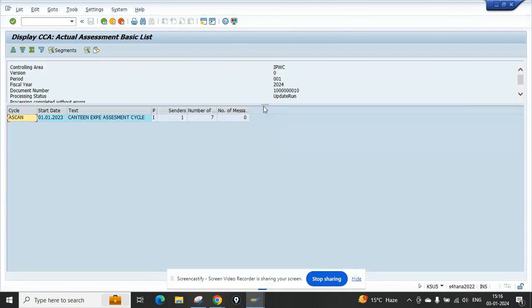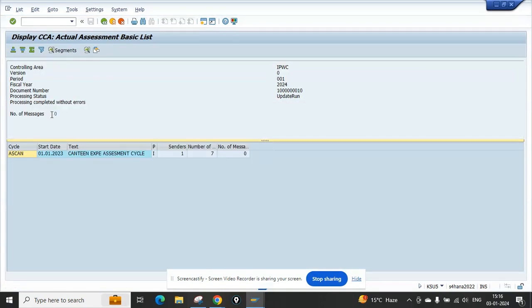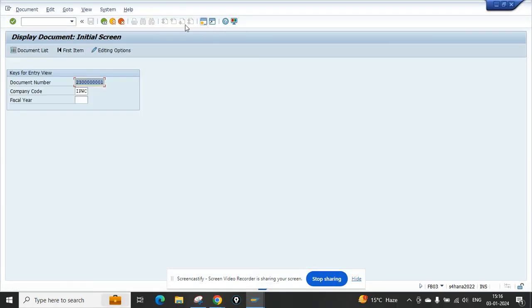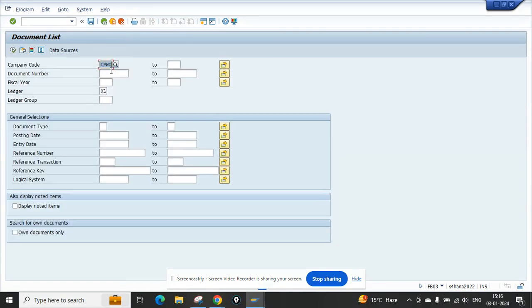Okay, now do we get the error? There's no error, right? So that means the document is posted, but system won't display it here. Let us go to FP03. This is company code IPWC, and today's document date we will give. Execute. Okay, no document is posted.